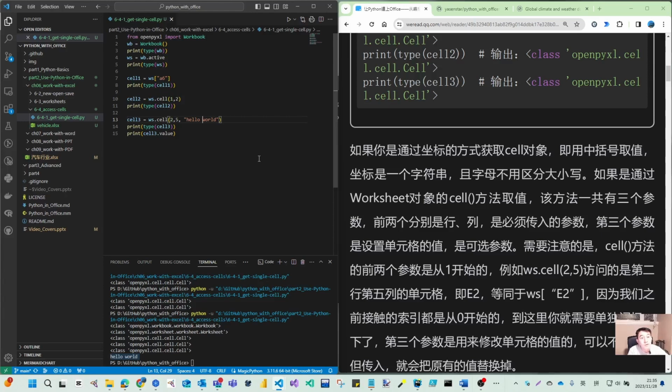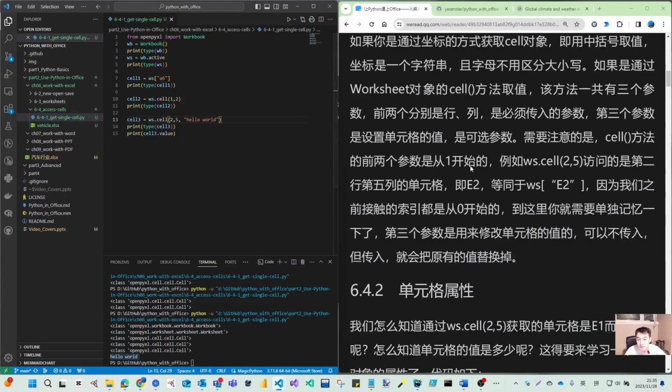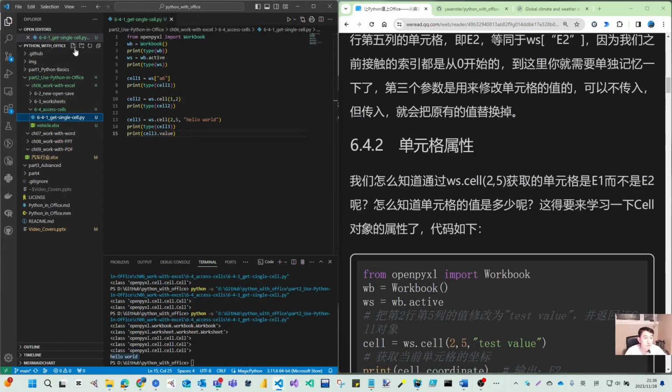Through this, you may already understand that you can use this way to modify the value of the cell, because if you pass this into the cell, it will use this as the new value and replace the earlier value. So that is the first part. Let's go to the second one to check the properties.